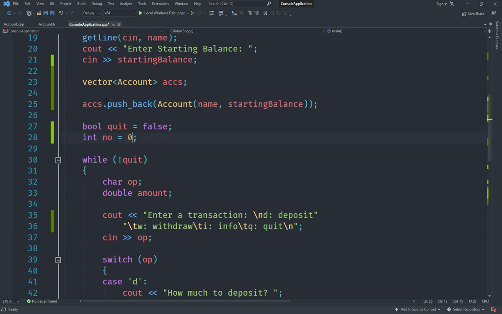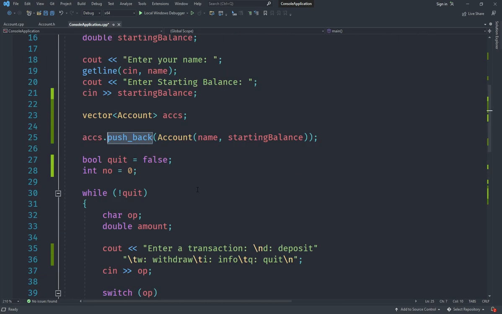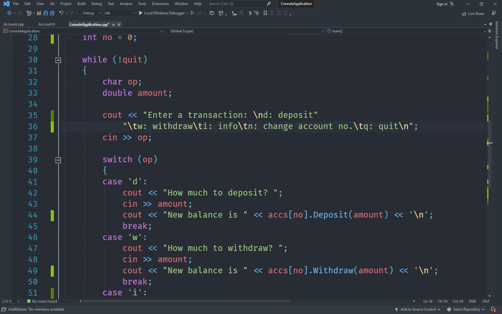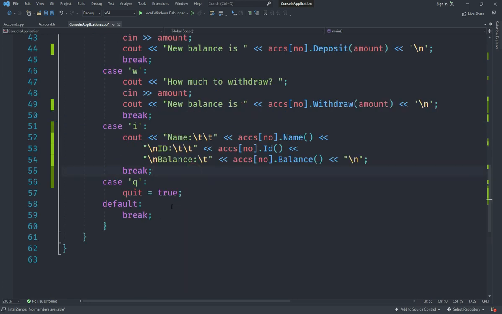However, if you use a number that is larger than this, then it will cause a lot of problems. So we will do this, but we will also allow the user to change the number. In order to do that, we are going to add another transaction here, which will be change account number, like that. And we will obviously add the n here.